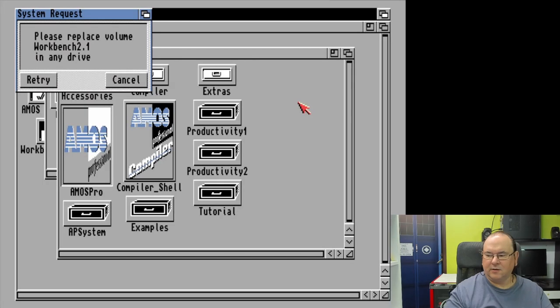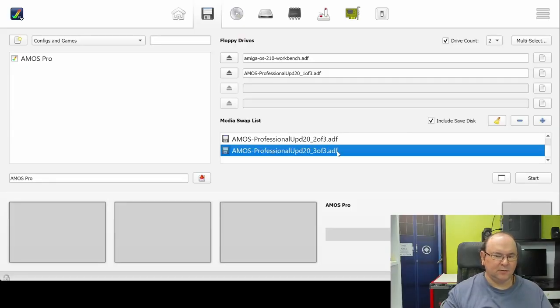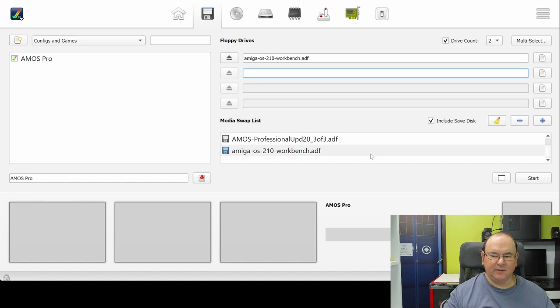Okay, I'll restart so I can get the workbench added. So I just wanted to show, as we see, I forgot to add it. I put all the AMOS disks in the change list, but not the workbench, so now I couldn't select the workbench. So now we have the workbench so that we can dynamically swap to the workbench. And then I'll just remove that so we don't have any AMOS disks installed.